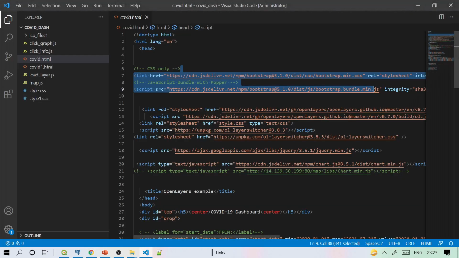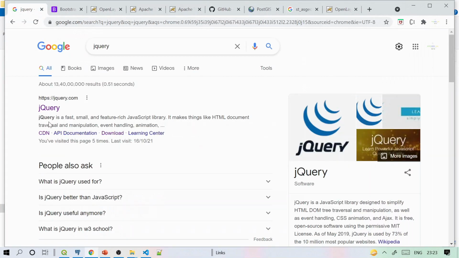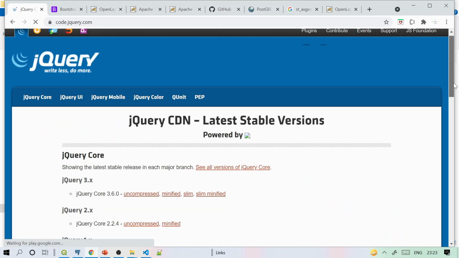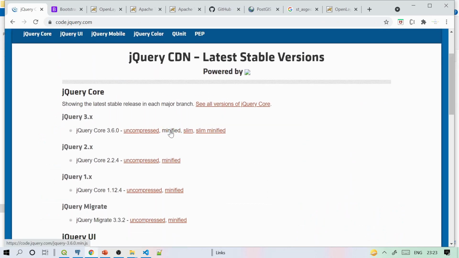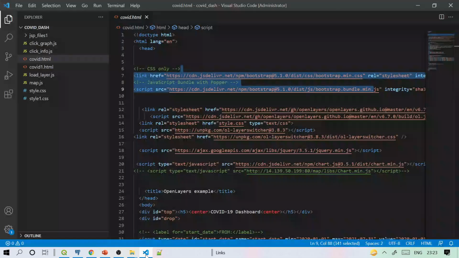So we have imported Bootstrap, OpenLayers, layer switcher. Then this is jQuery and Chart.js. Two more things we will import, APIs. Just go on Google, type jQuery. Here there is an option for CDN. Just click on the CDN, click the minified version, and copy from here. Just copy this script and import it here. Okay. Then similarly for Chart.js.